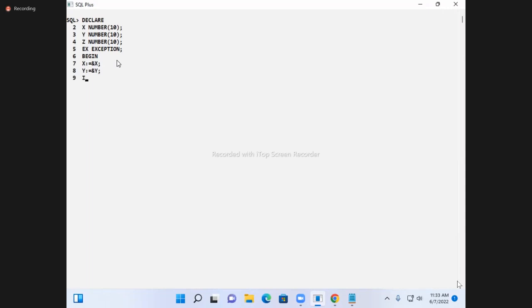After that, I'm writing an if else condition. If Y is equal to 0, then immediately I need to raise my exception name. What is my user defined exception name? EX. So I'm using the RAISE statement now. The exception will be raised when Y is equal to 0. And suppose Y is not equal to 0, then I go to the else part, where Z is equal to X by Y, and DBMS_OUTPUT.PUT_LINE of Z.